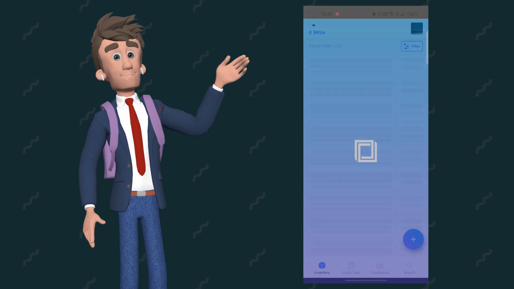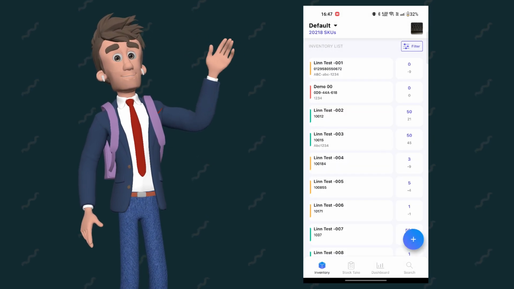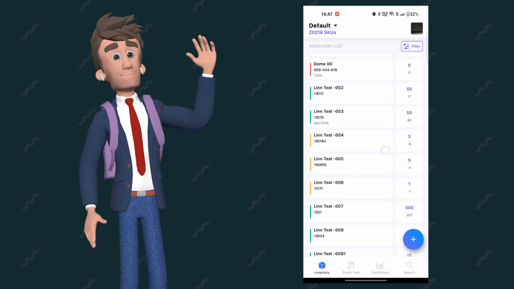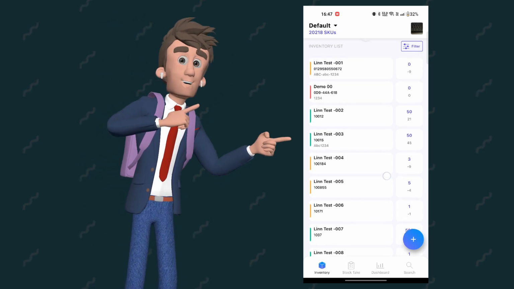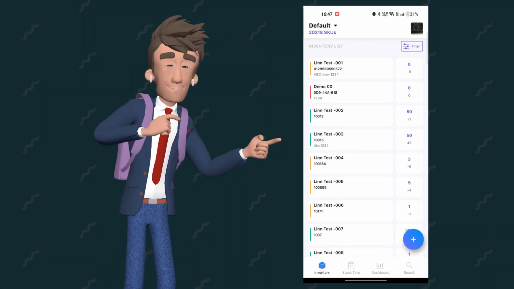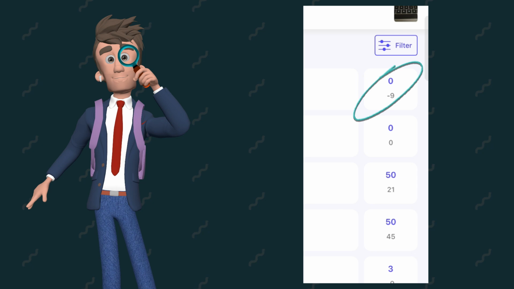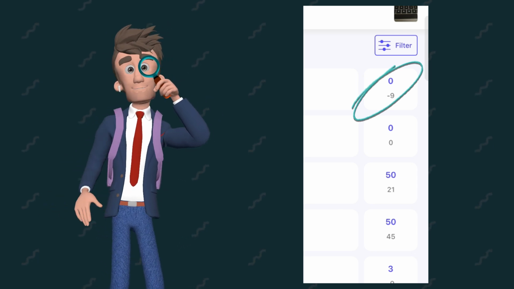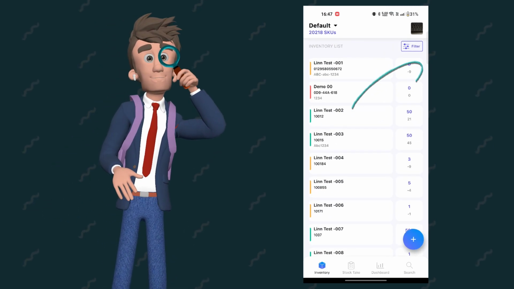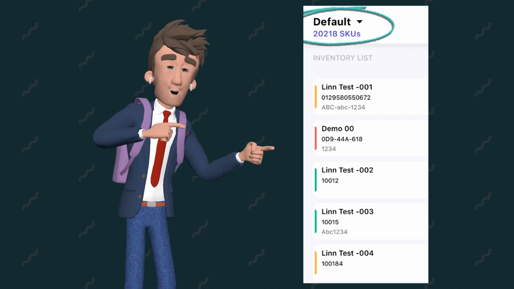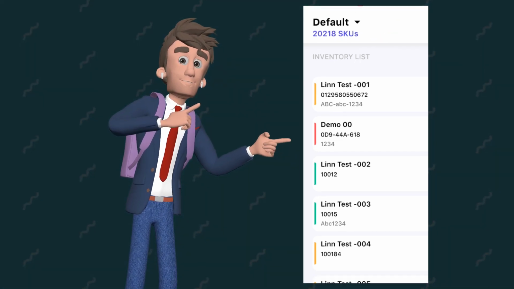Here, on Startup, you can see the inventory page. You can see all SKUs here. Here the first is current stock and second is available stock. You can select the stock location from here.